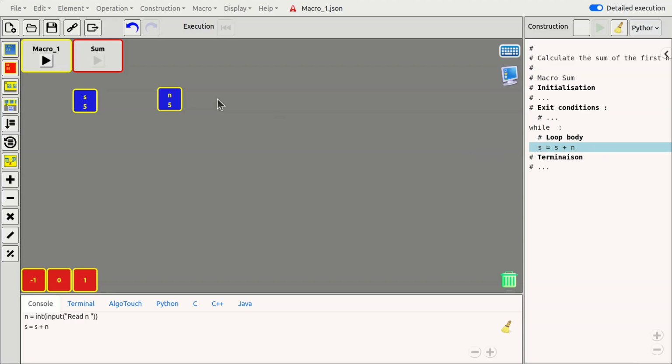We must now decrement n, for example, starting from the bottom of the workspace on the right to n. The n equals n minus 1 instruction is generated. Obviously, we could have used a subtractor, but the shortcut is faster. At this step, we have finished generating the loop body. We stop the recording mode.